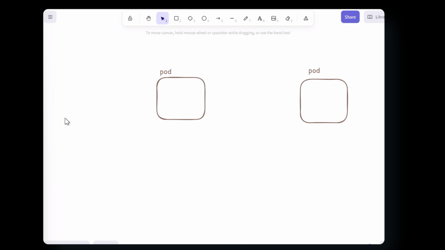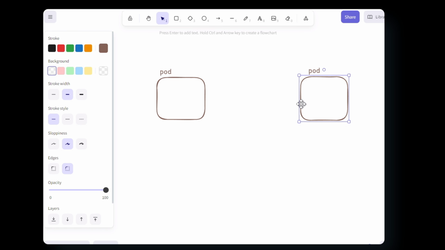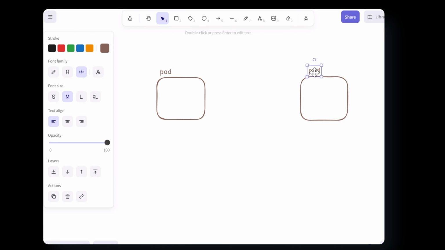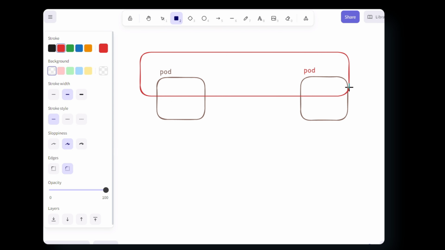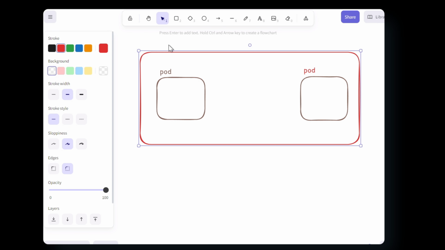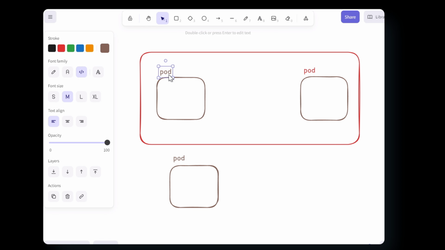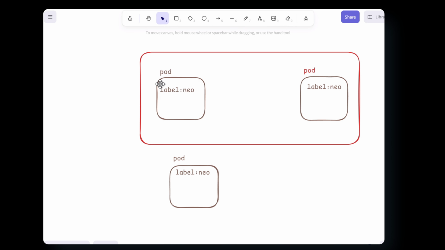ReplicaSet is a controller, part of the control plane logic. It watches the pods with specific labels. To manage a pod, something is required to identify it. So how does a replica set know which pods to manage? It manages pods via labels. If the label is Neo here, here, and here, then these three pods will be managed by the replica set.